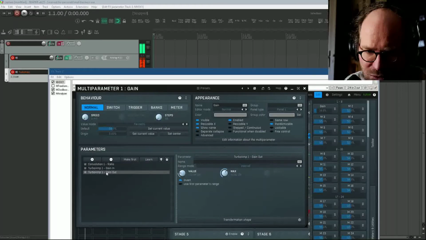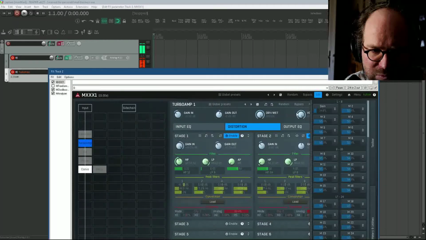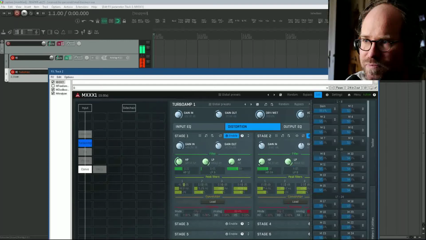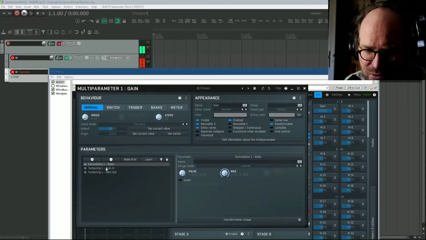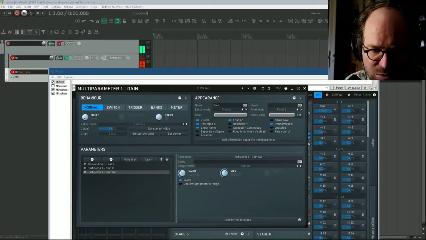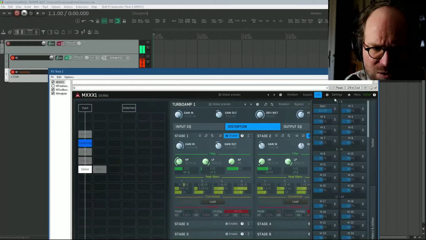So the gain out is too low. Turn it down. So this is nice. Yeah, we could need a bit more gain out, or a bit less. Like this. Maybe it needs a transformation curve.